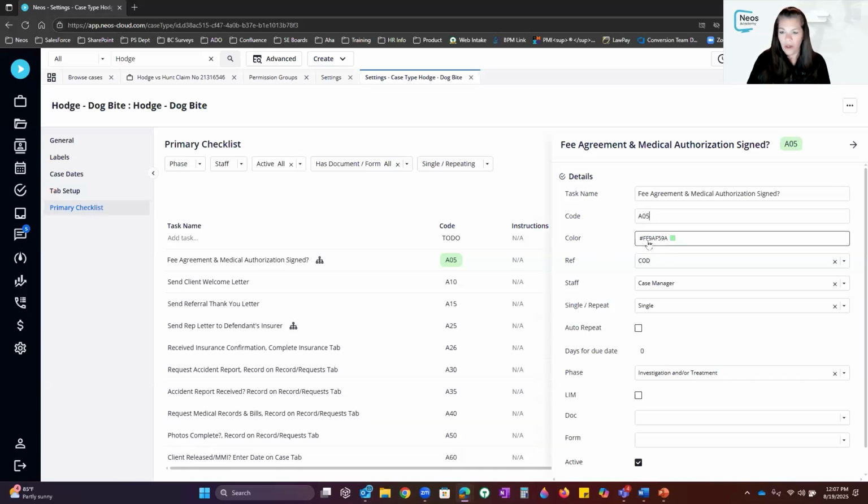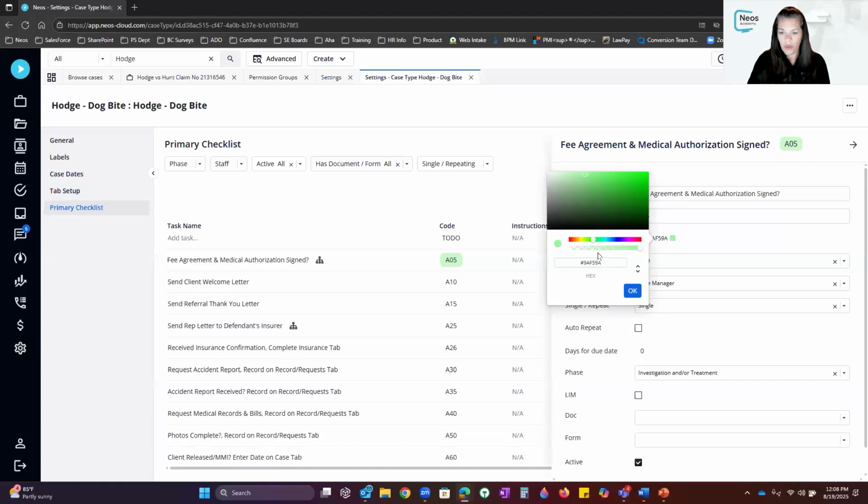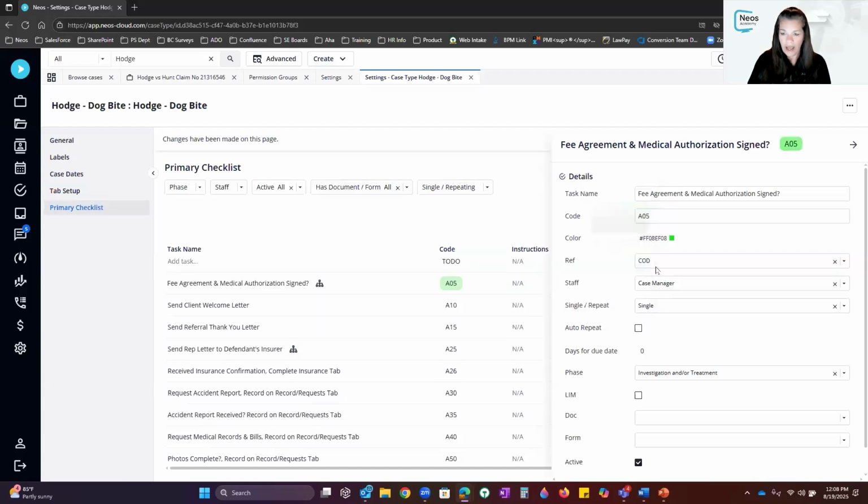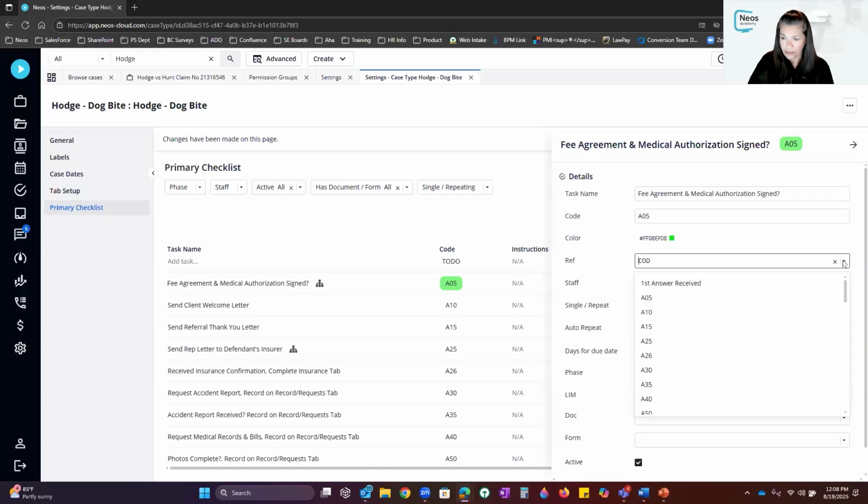Then you have your color. When you hit this, you're going to get the color wheel. You can go in here and choose any color that you want. Once you choose the color you want, you hit OK. So it's going to say that this item is this color. The reference: what is the trigger date for this item? When I hit this drop down, I get all these codes.